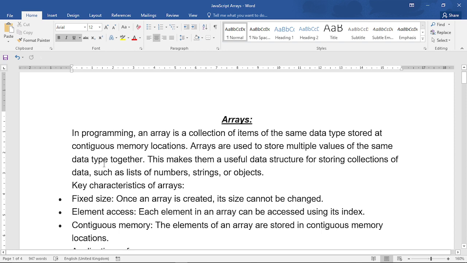It said, in programming, an array is a collection of items of the same data type stored at contiguous memory locations. Arrays are used to store multiple values of the same data type together. This makes them a useful data structure for storing collections of data such as lists of numbers, strings, or objects. So we have data types like arrays, strings, integers, booleans, sets, lists. All of these are data types, and we're going to be looking at arrays.